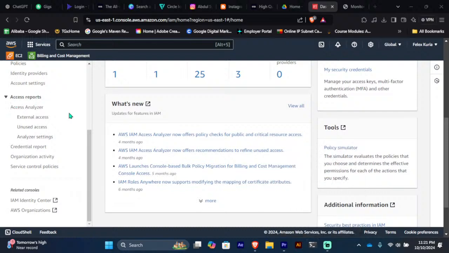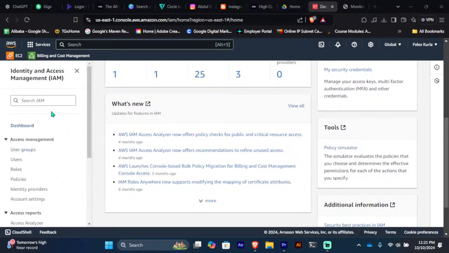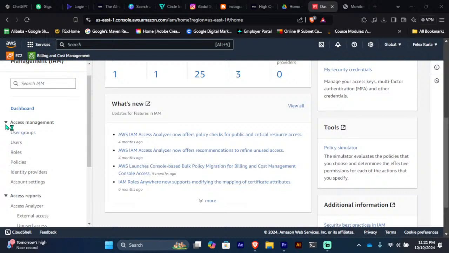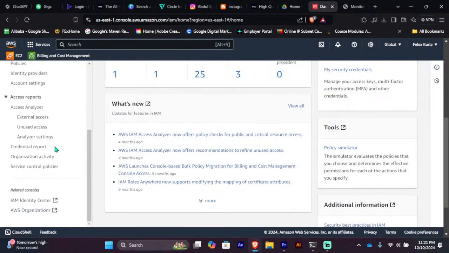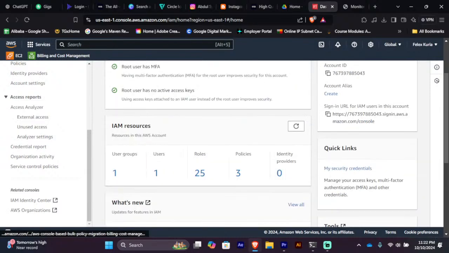So this is the dashboard for IAM. You can create user groups, you can create users and assign them roles, and also give them permissions. If I give them permissions as they require for the resources, that is the recommended way.